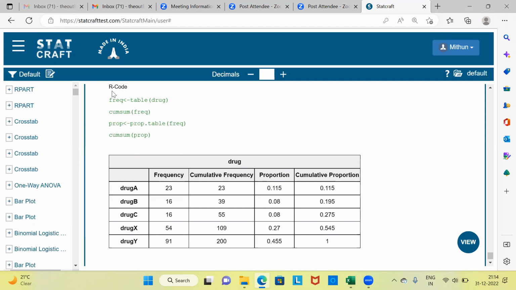Interestingly, STATCRAFT also displays the R code that it has run at the backend to produce this particular frequency distribution table. What do we observe in this particular table? In the columns, you see four important items. The first column is frequency. Secondly, you have cumulative frequency. Thirdly, you have proportion. And the last column here is cumulative proportion. In the rows, you have the breakup of each of the drugs that a patient responds to.